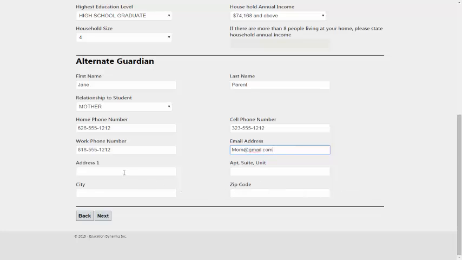Enter the address, enter the apartment, suite, or unit number. Now enter the city, and enter the zip code. Once you've selected and entered the requested information, click the Next button.